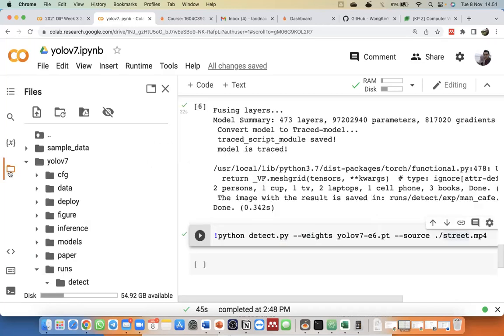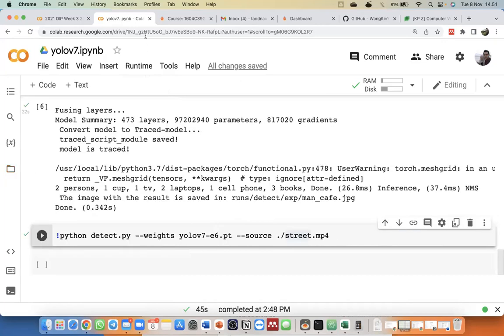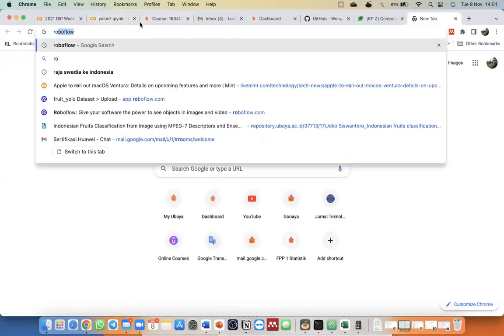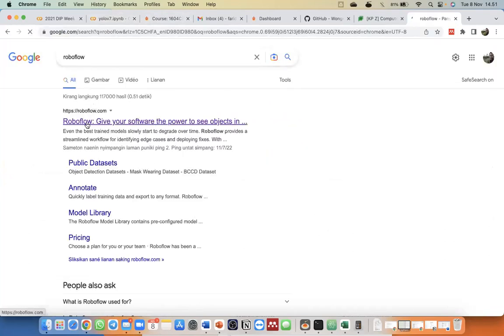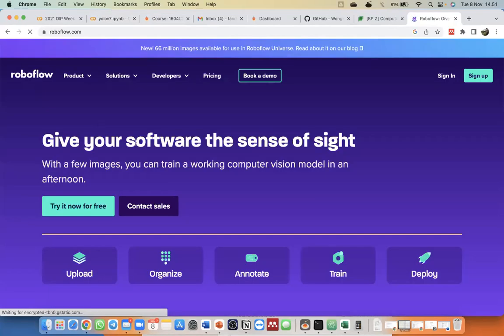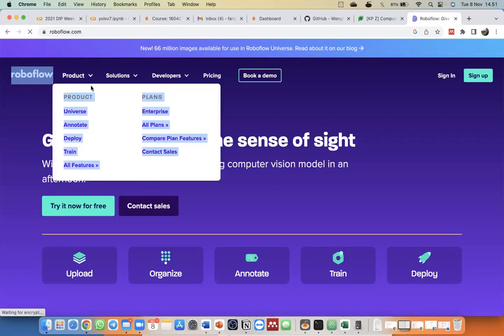Okay, what we can do is use a public dataset from RoboFlow. You can just search on Google, RoboFlow. It's like Kaggle, ya. It contains a lot of public datasets that specify on the object detection problem, ya. Kalau di Kaggle kan macam-macam ya. Kalau di RoboFlow ini, datasetnya only for object detection. Okay. You can go to the product menu and then Universe, ya. Product, Universe.